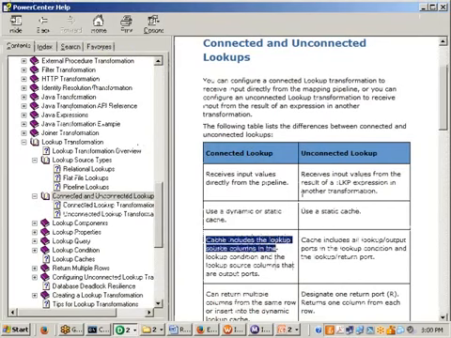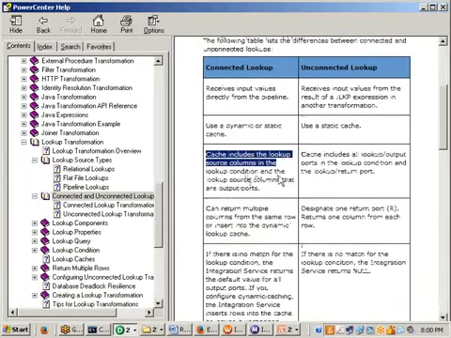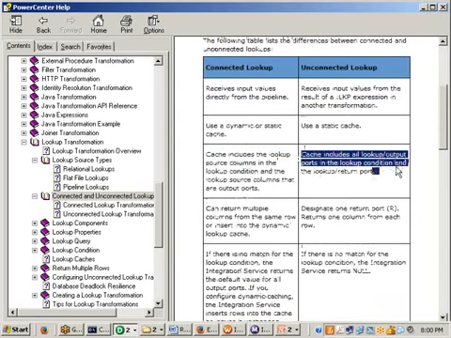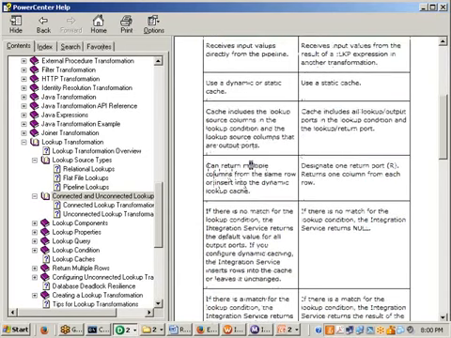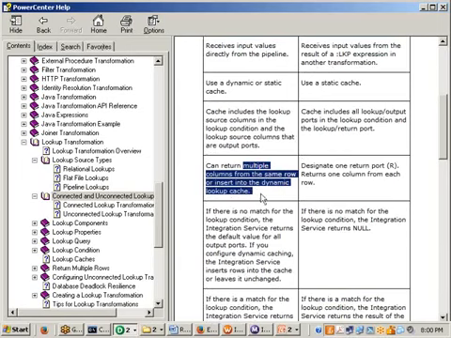Cache includes the lookup source columns in the lookup condition and the lookup source columns that are output ports. Next, cache includes all lookup output ports in the lookup condition and the lookup return port. So here return port is involved, but here all the remaining things are involved. Can return multiple columns from the same row or insert into the dynamic lookup cache. That means multiple outputs you can take here.